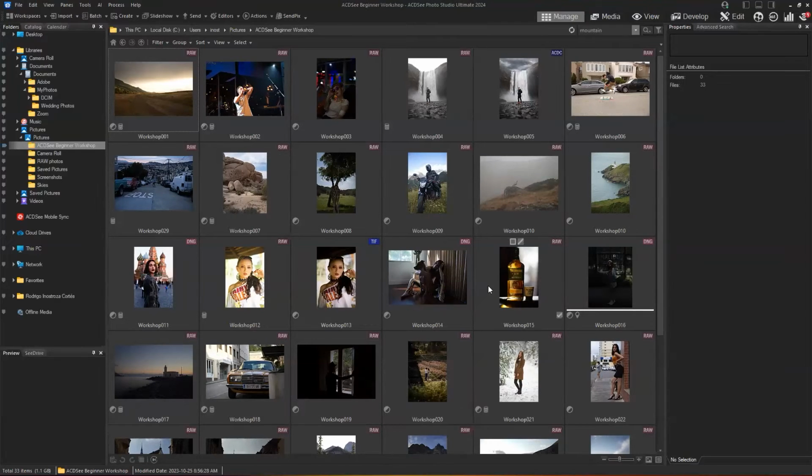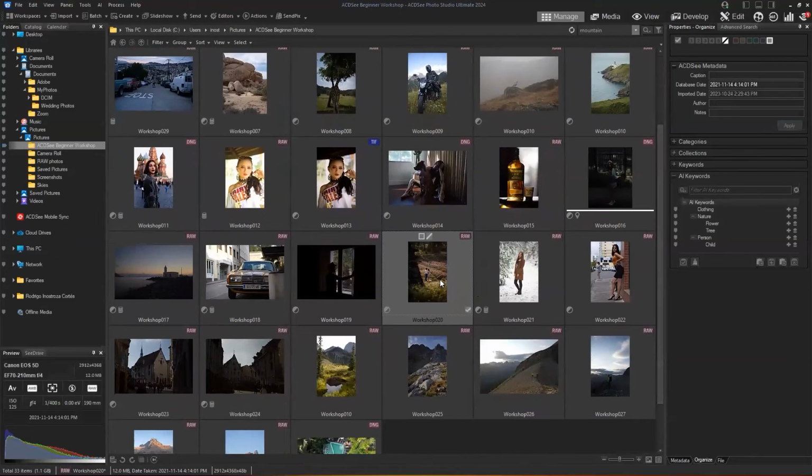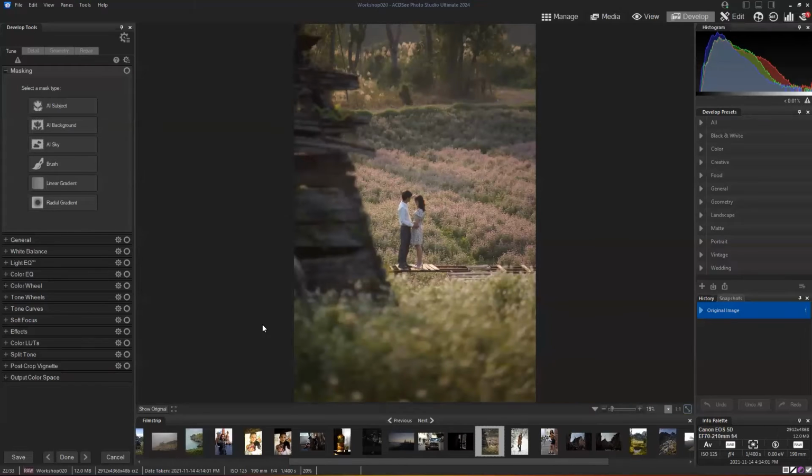So let's fix a photo in develop mode. I'm just going to select this one right here, and I'll open it up in develop mode. And so develop mode, as I was saying, is where you can edit raw and other images non-destructively. And it's a really cool way to start exploring photo editing. So let's just make some basic adjustments.